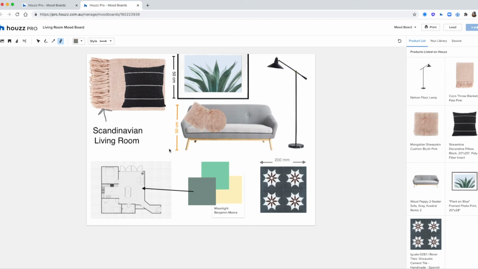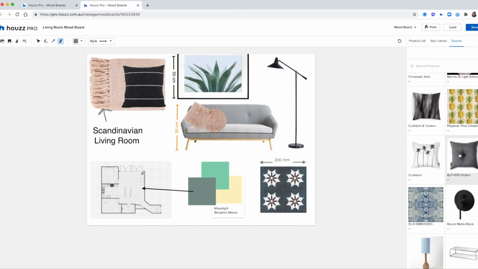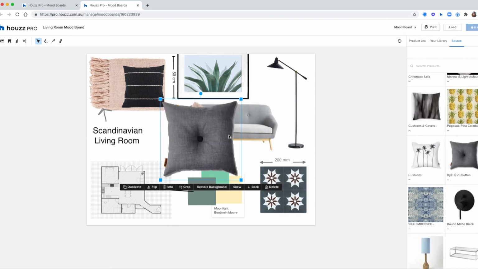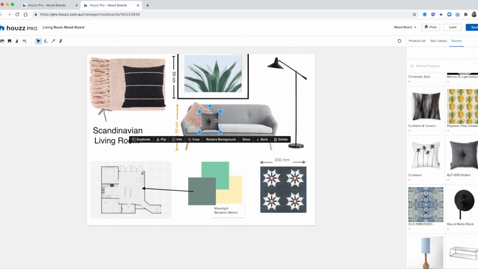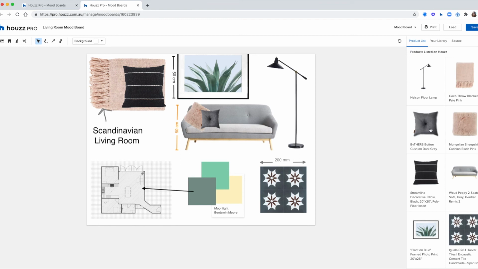Once you've created your mood board, every time you add in a product, it'll add into your product list in your top right-hand corner. This way you can see every product that you've allocated in your mood board. You've also got a source tab which allows you to source the Houzz library. If you did want a product placed in, you can just select it, and again it'll add into the middle of your mood board for you to then resize and move where you need it to go. And again, every time you add that in, it'll add into your product list.